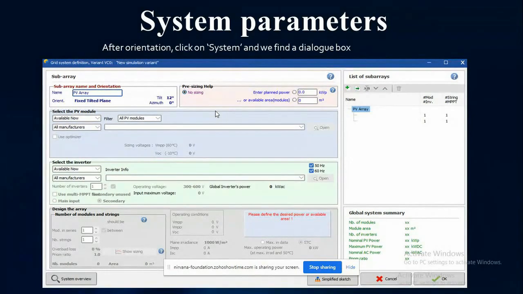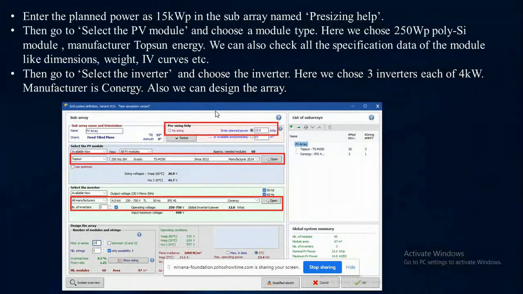and then we can select the 250 watt peak module, and then let's go and select the inverter. Here I have selected a co-energy inverter for 15 kilowatt. Let us take three inverters, 4 kilowatt each. Many companies' inverters are available, many manufacturers are available. Depending on the ratings we want, we can check it out, and then now we can design the array.